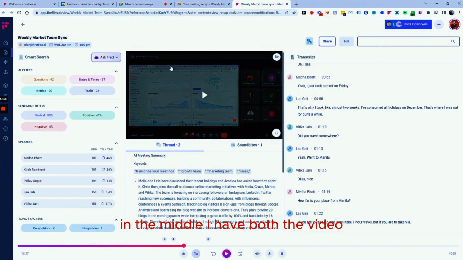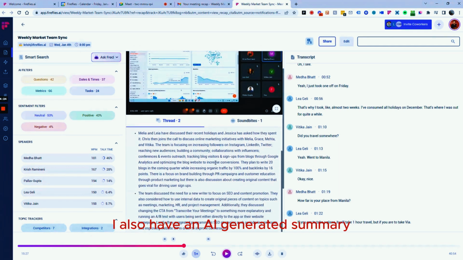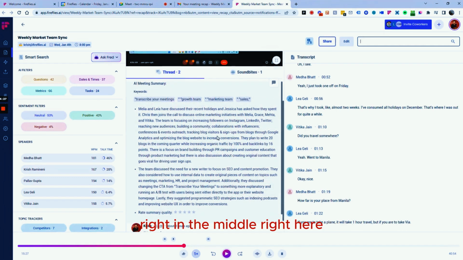In the middle, I have the video recording of the meeting that actually happened. This is really valuable if I'm sharing my screen or presenting slides, so the video is captured. I also have an AI generated summary right in the middle right here.